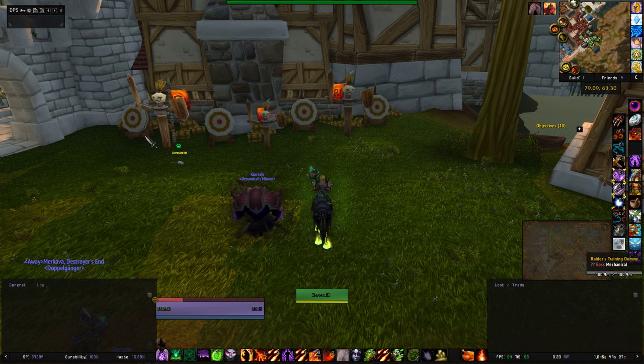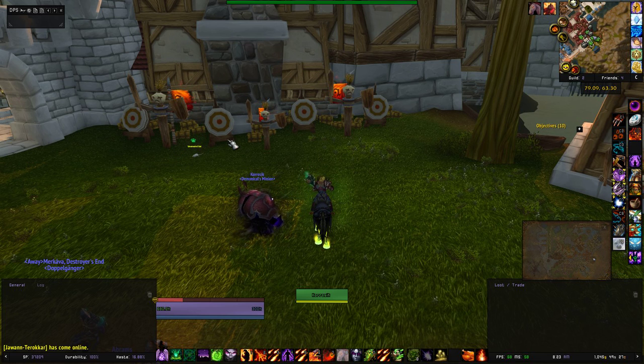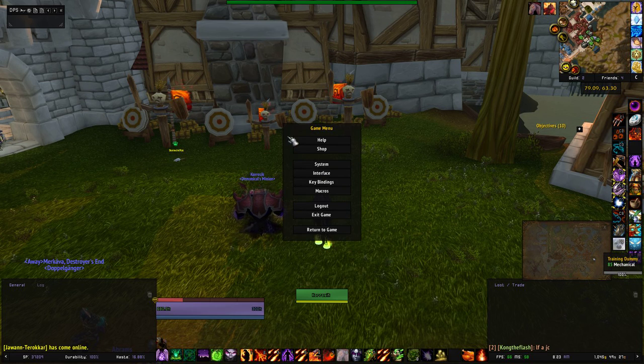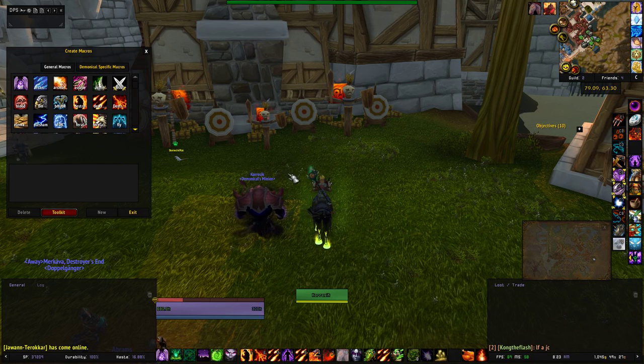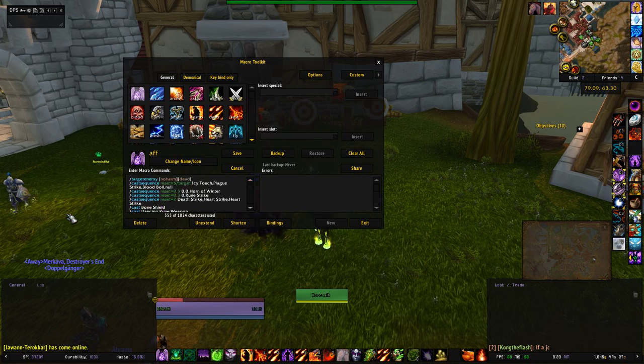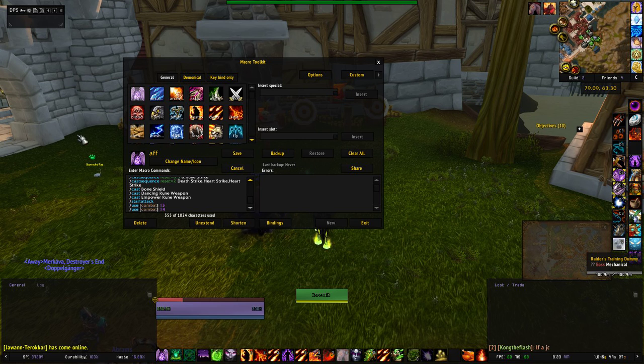Hey, it's Frisco, and today we're going to be going over how to use Macro Toolkit. First of all, you'll need to download the add-on, of course, Macro Toolkit, and open it. Go to Macros, and then you'll have a new button for Toolkit. Click on Toolkit, and that gets the add-on opened up there.